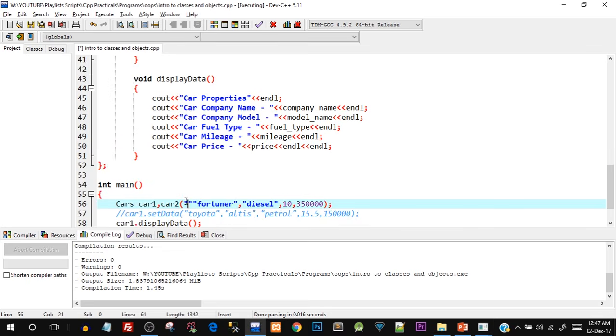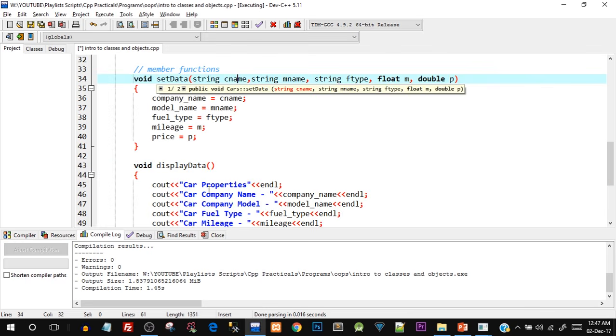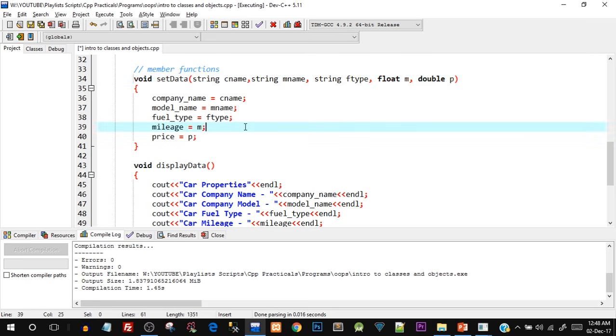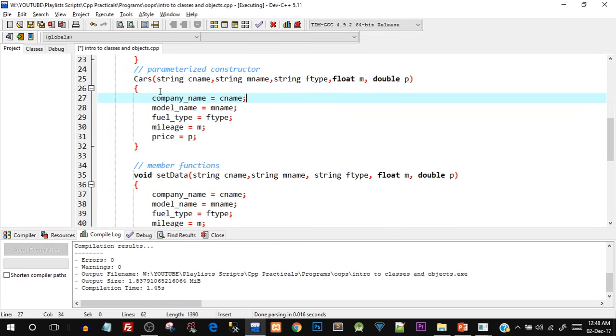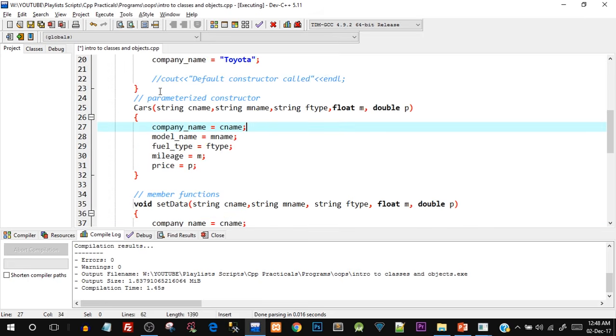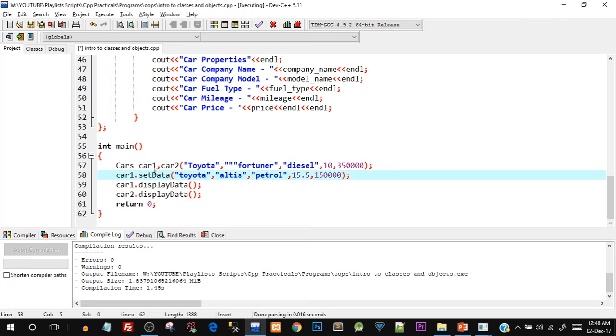So what we can do is we can even pass the company name over here. So I'll say Toyota and just add one more argument over here. In the parameterized constructor. So I'll just go ahead and paste it over here, give a comma, copy this and paste it over here. So what I'll do is I set the data for car 1 using the set data function, but for car 2 I'm setting the data using the parameterized constructor. So there are two ways to set data, and usually the constructor is used to set data.